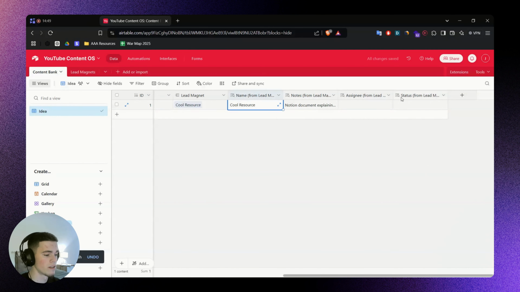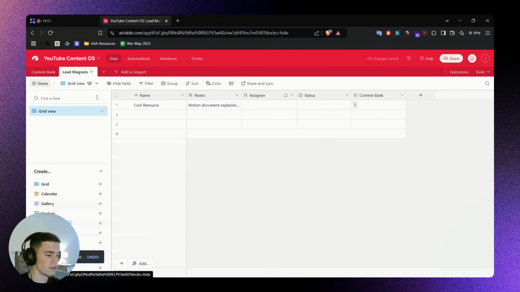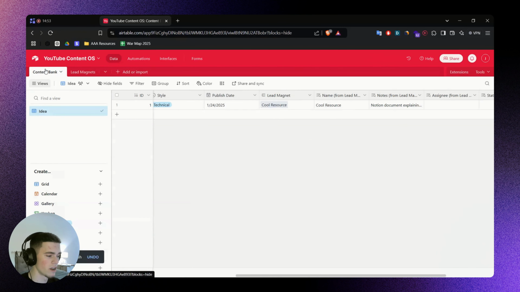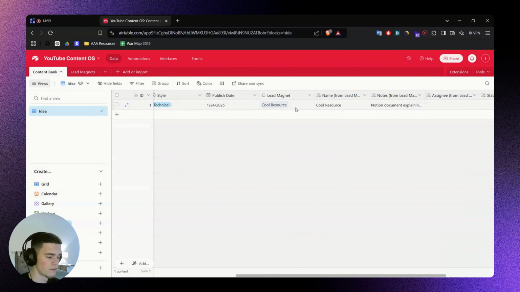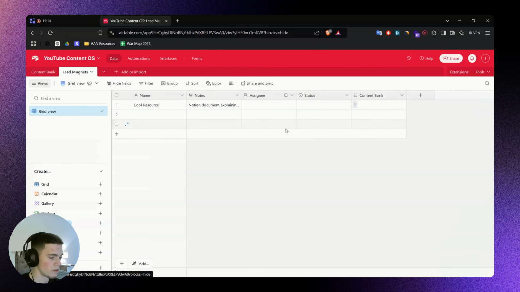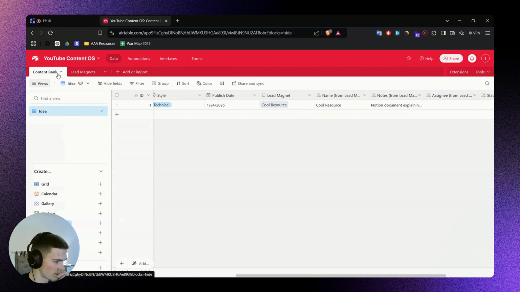And now I have the 4 fields that are on the lead magnets table, but they are here on the content bank table as well, because they are lookup fields for this field. So if I remove this one, they all disappear. If I select again, they all appear again, which is cool. It allows you to create cool stuff. Obviously here for the assignee and the status, we don't have anything here, so that's why it doesn't appear.